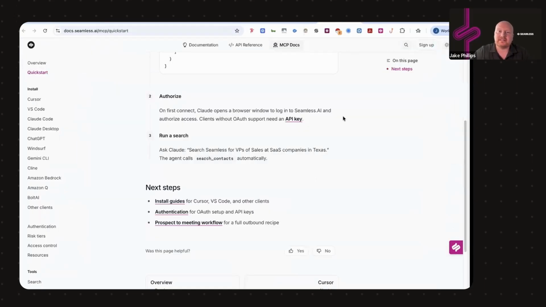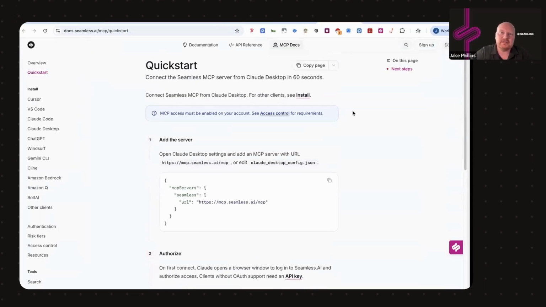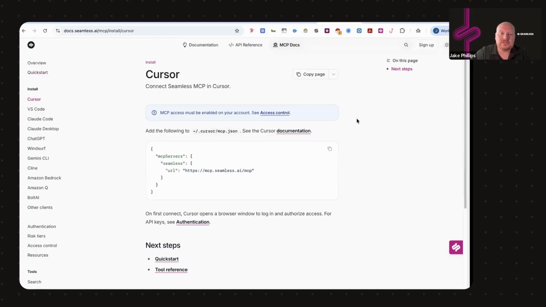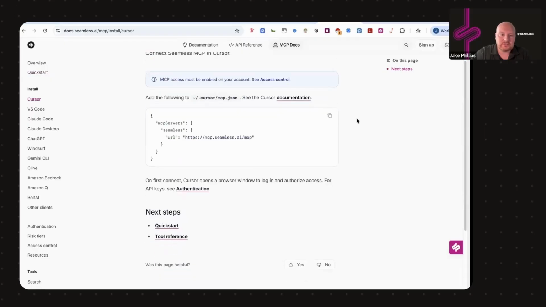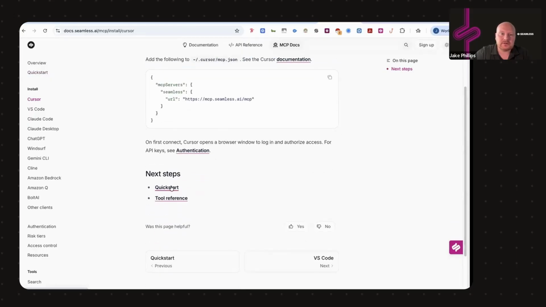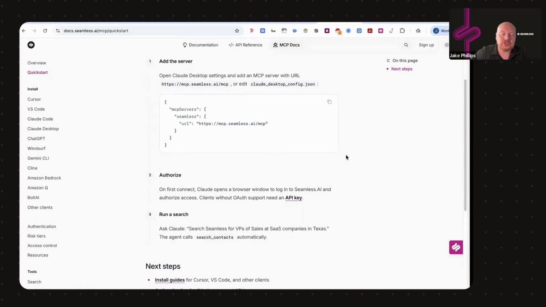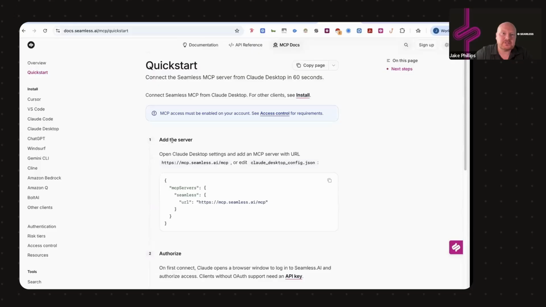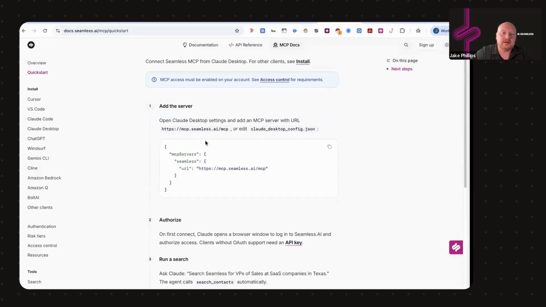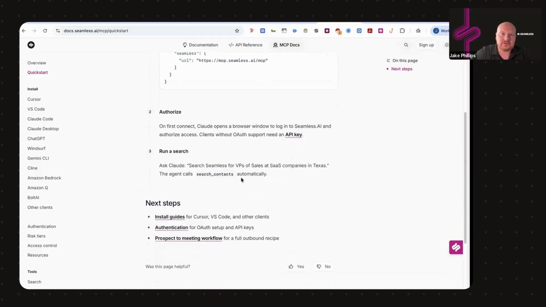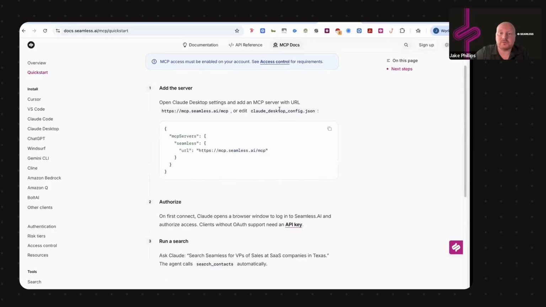And again, I'll go back to this documentation guide as well. There are different references you can use here to install into various tools. So here's our quick start. Going back here, it shows you the steps: add the server, authorize, run a search, and this will guide you through how to set these up.